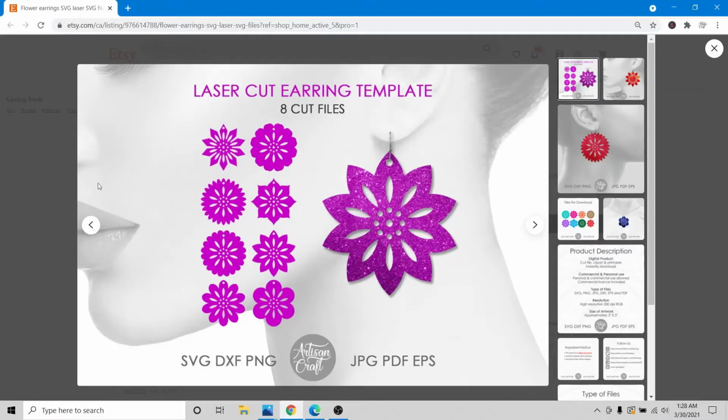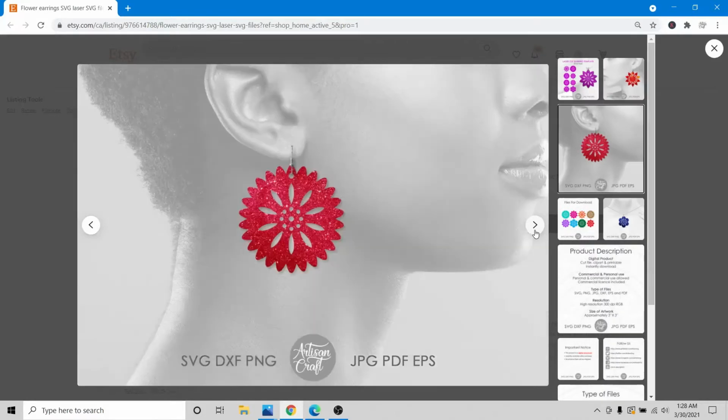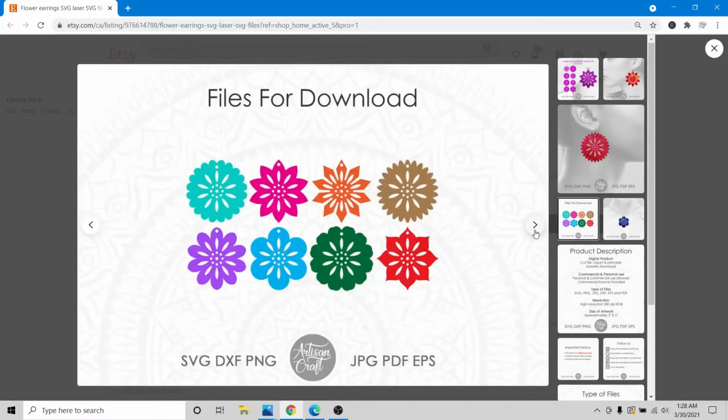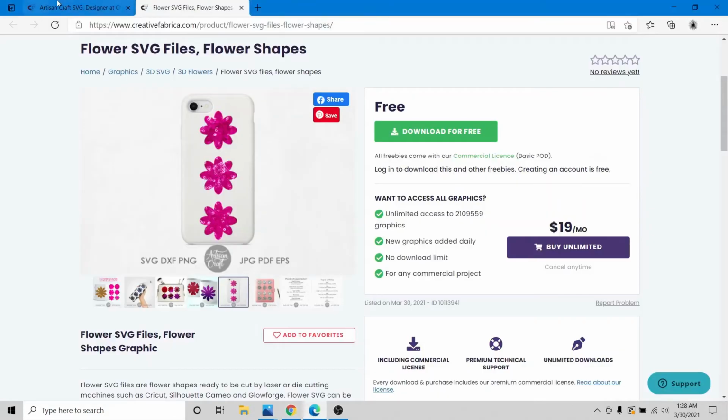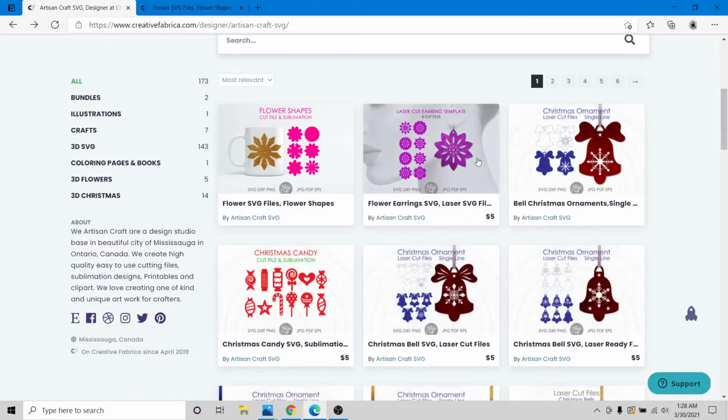And I also use these flower shapes to build my own earrings. I just wanted to show the use, so I utilize these shapes to build these earrings. So this bundle is also available on my store. You can also buy that earrings made by utilizing some of these flower shapes.